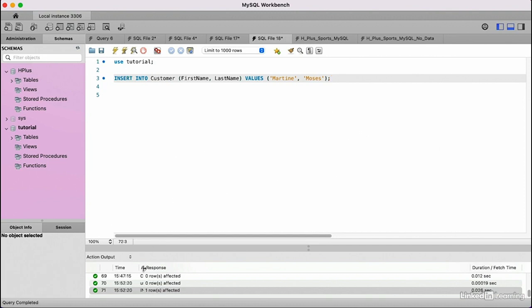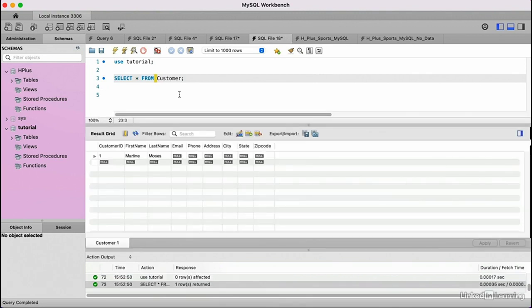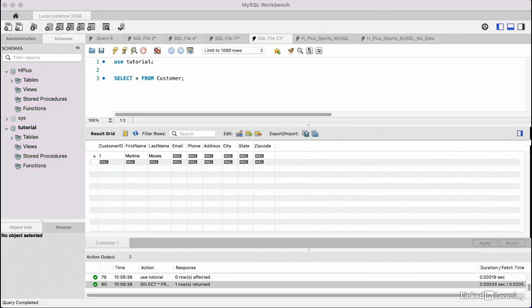Now, as we can see down here, insert table, one row was affected. So if we change this into select and hit the lightning bolt, we see that I was added and the rest of them have a null. But now I want to update my zip code. So how can I do that?